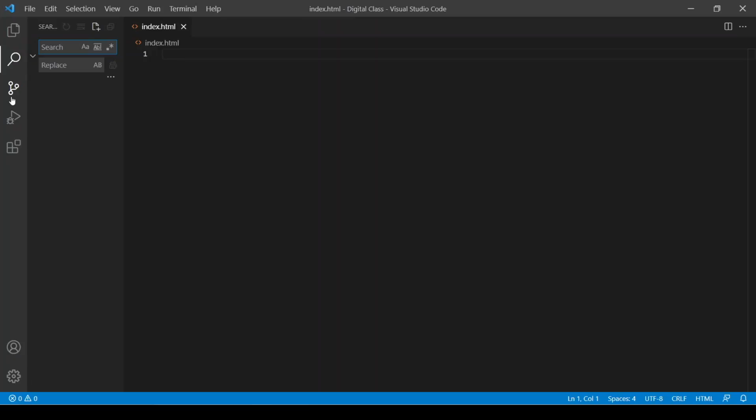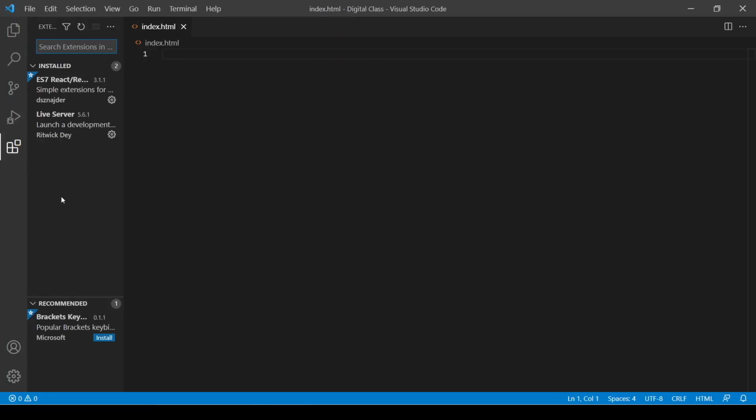The last one I want to talk about is the Extensions. This is very similar to Google Chrome extensions. You can add some sort of plugin to make it work much better. For instance, in my VS Code, I have two extensions installed. One is called ES7 React, which I'm not going to go through. The other one is Live Server. In the later part of the class, I will show you how you can install this Live Server extension. It will save you a lot of time.